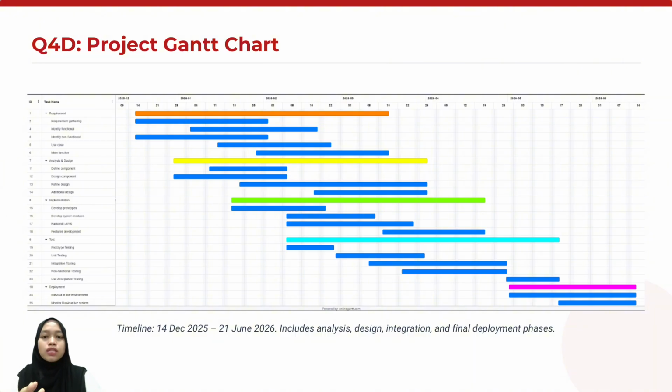During this phase, activities such as requirement gathering, identifying functional and non-functional requirements, defining use cases, and main system functions are carried out. This phase is important because it ensures that all necessary user and system requirements are clearly identified. Next is the analysis and design phase, which overlaps with the requirement phase and lasts for around 2 months. In this phase, we focus on defining system components, designing components, refining design, and performing additional design work.